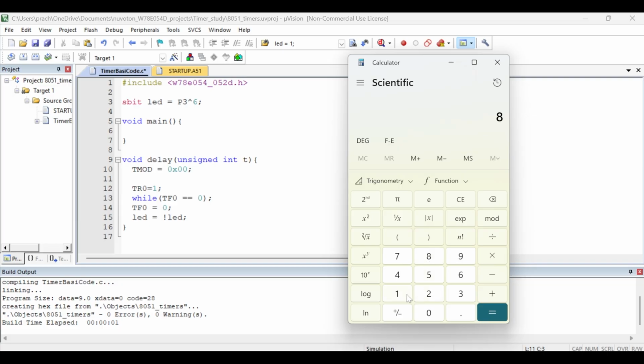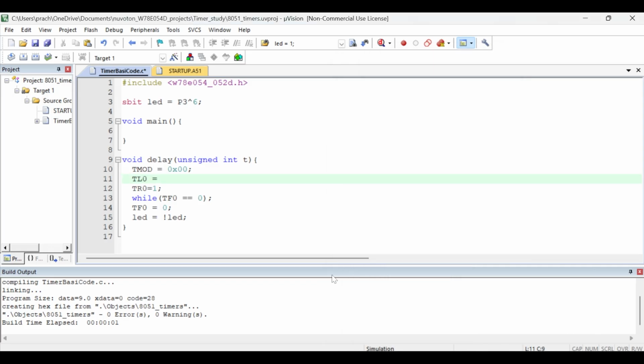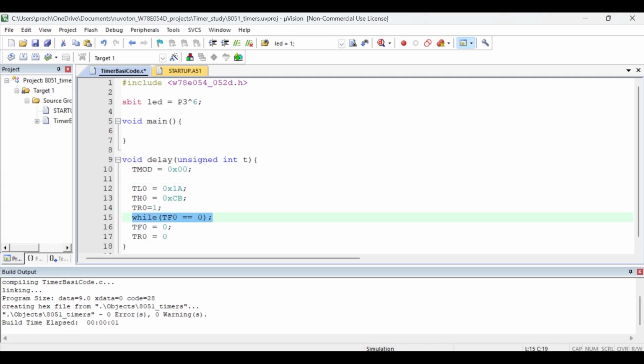So we will write 8192. We know that on 8192 counts the flag sets. So we'll subtract 1333 from this count value, which gives 6859. This value we have to load in TH and TL. So we will convert this into hex. We'll copy this, and the hex value is 1ACB, and you know 1A is TH0 and CB is TL0. So when we wait here, this will generate a base delay of 1 millisecond.